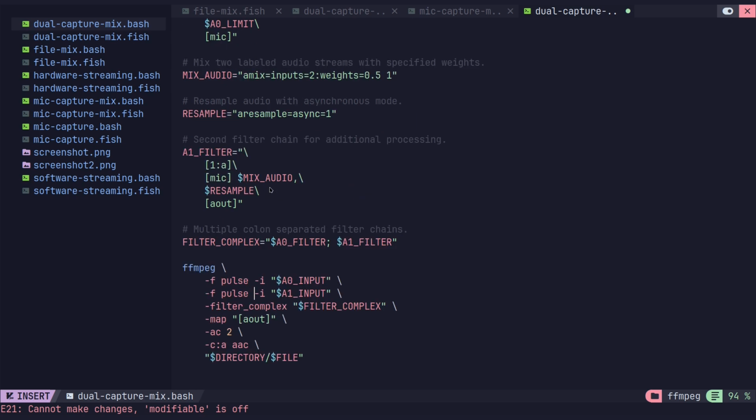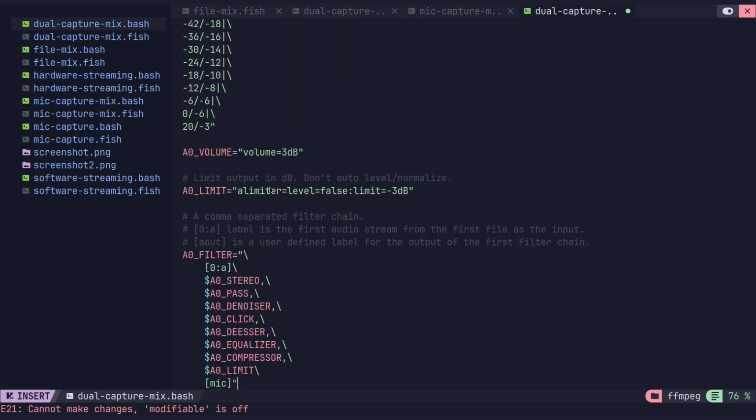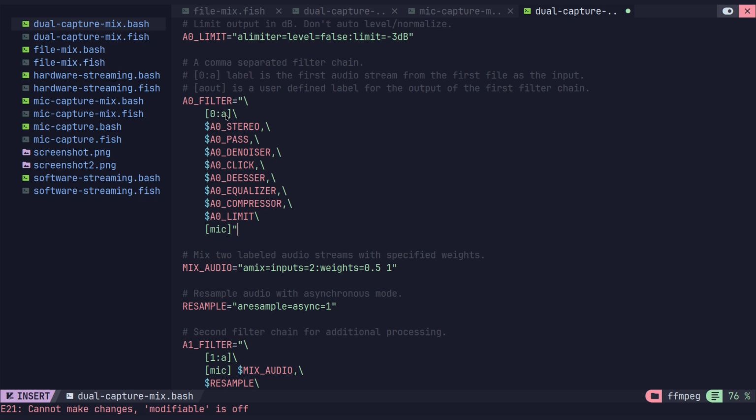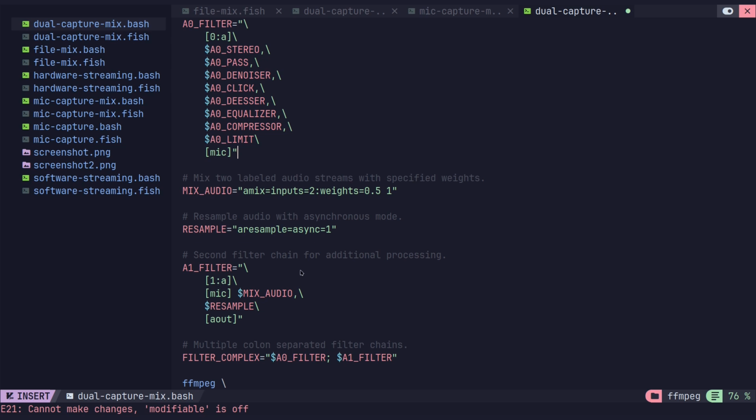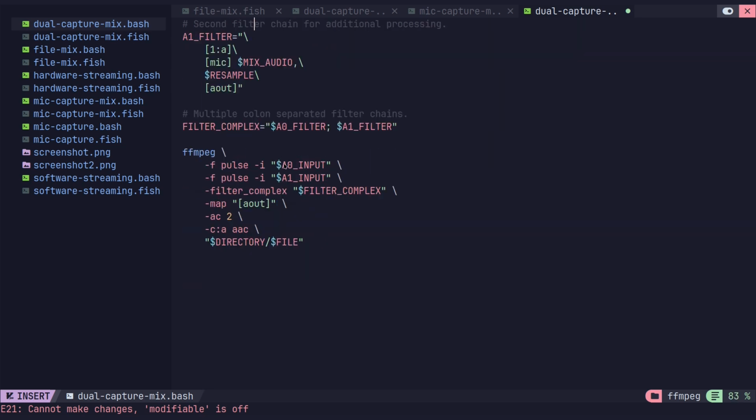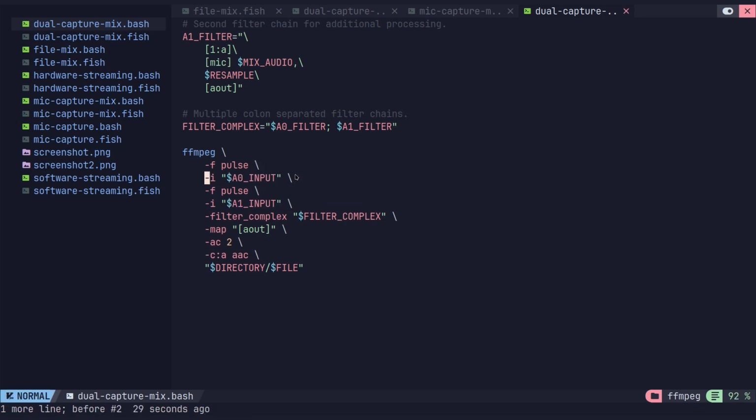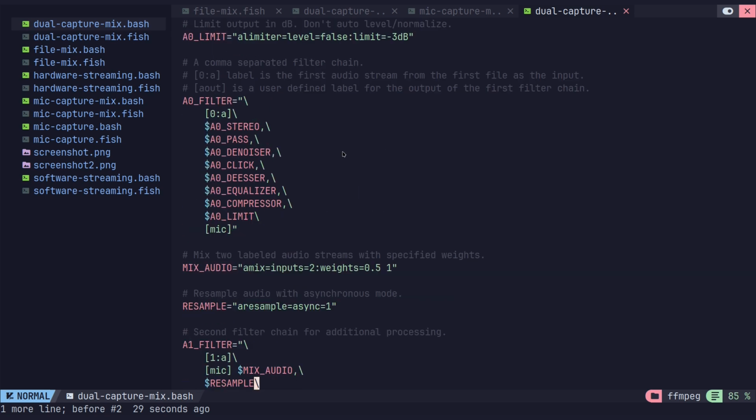Okay, so when we go up here, this is 0 audio. 1 audio is here. So 0 audio is the first one, 0 input, which is my microphone. 1 audio is the system audio. I'm going to put this back. So what I'm doing here is I'm saying, hey, I have 2 audio sources. On this filter list, I'm saying I'm using the first audio source, the microphone. So this all applies to the microphone.